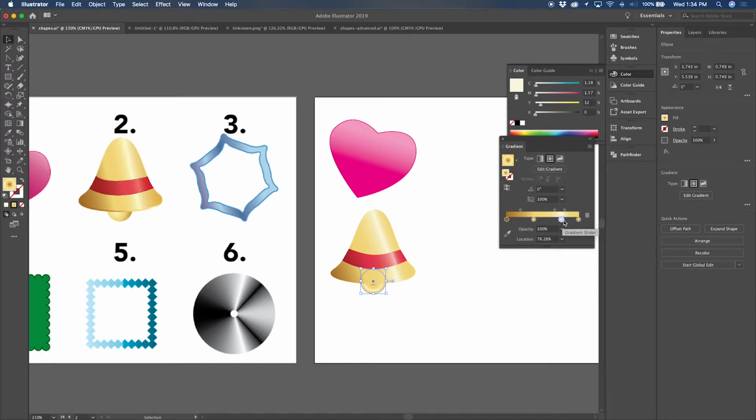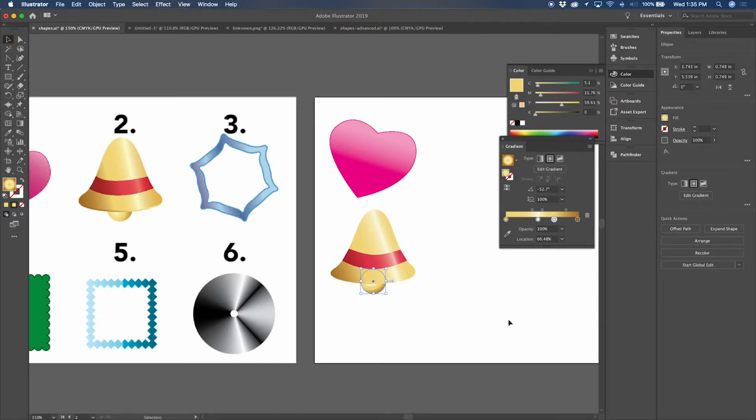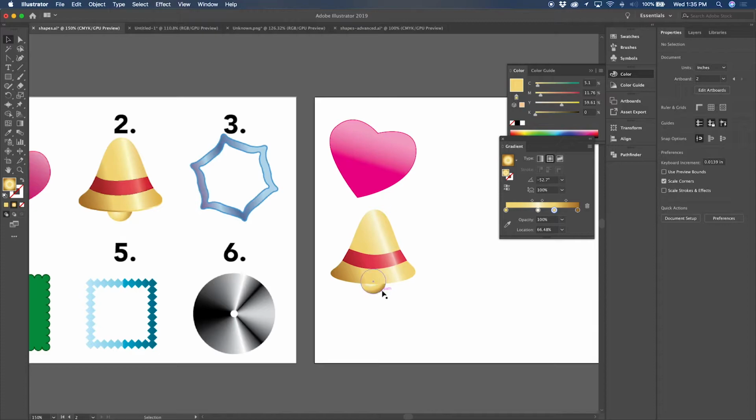We'll pull the highlights a little different. We'll swap the order of this first off. And now for this, I'm going to go to my gradient tool, or I can hit the letter G. And something like that. And that will give me sort of the look of a round sphere underneath.